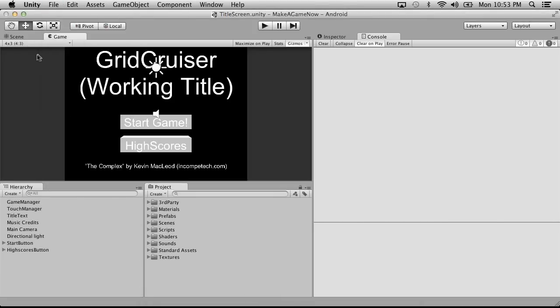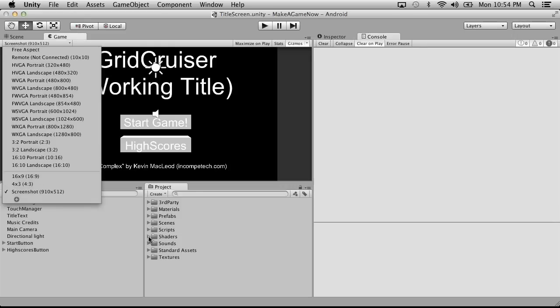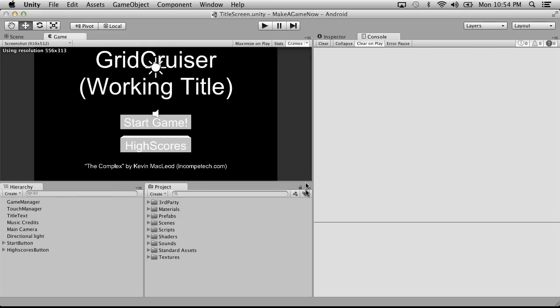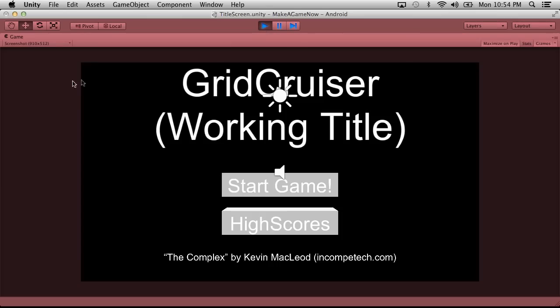910 by 512. We're going to call this screenshot. Okay. And then we're going to want to expand the window big enough that we can see the whole thing, which probably maximize on play will be sufficient for. Yes, it will. So you can see that there's a border here, so that's a good sign.